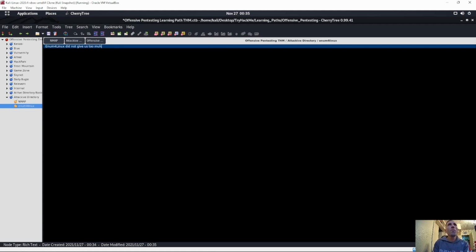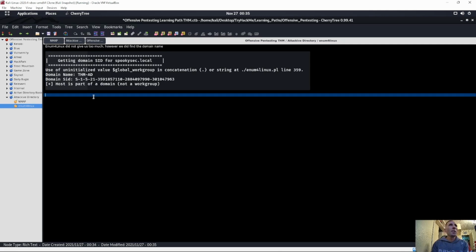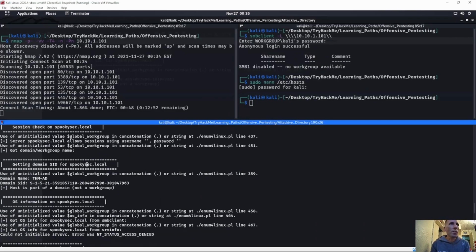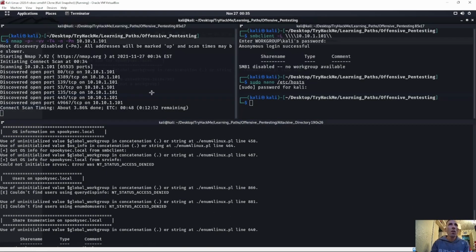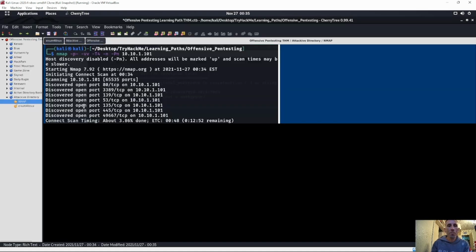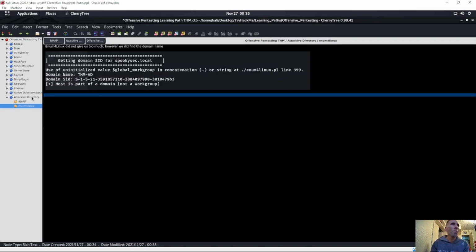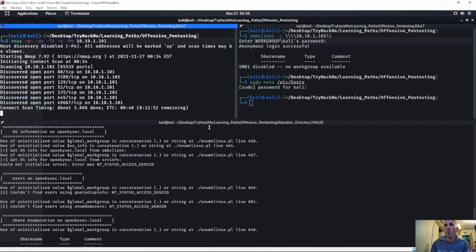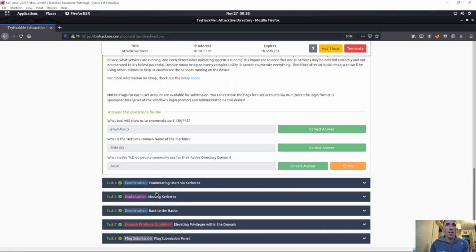However, we did find the domain name. This isn't really for enum4linux or getting in like that. It's more for Impacket and Evil-WinRM. So there we go. That was about it for the SMB portion of it.